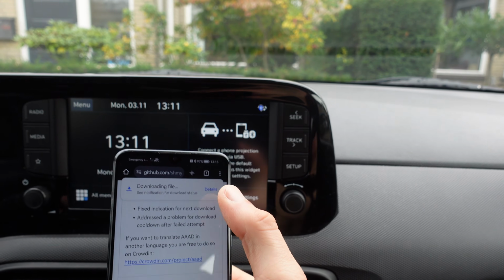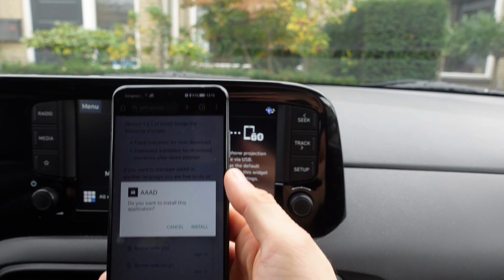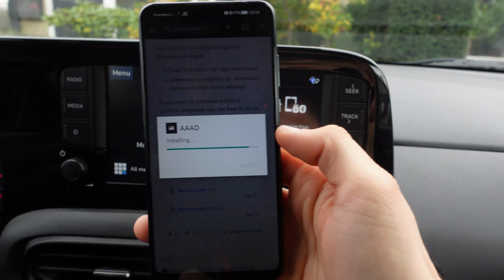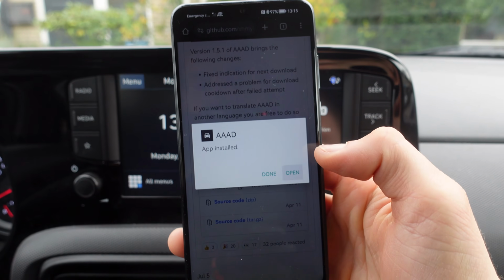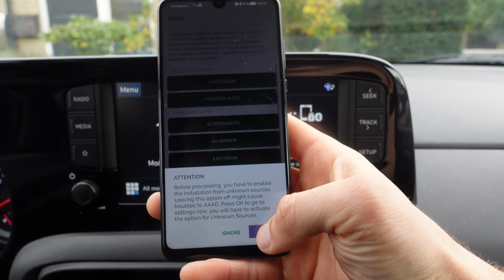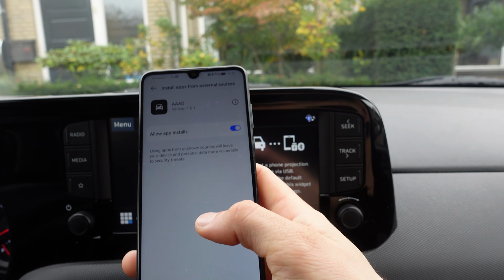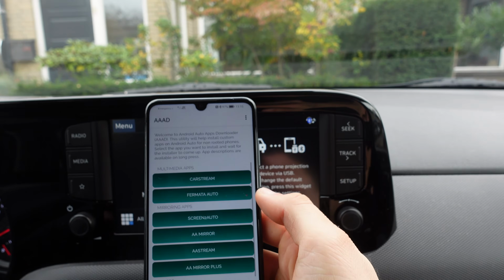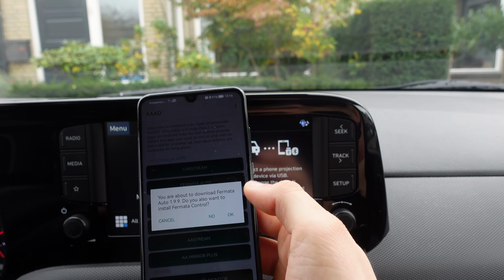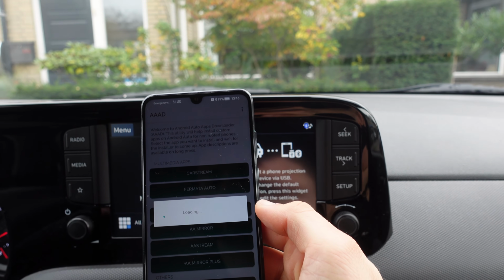And we're going to click on download. Then we're going to click on install. We're going to click on open. And then we also need to give this app, AAAD, permission. Then we're going to click on Fermata Auto and we're going to click on OK.